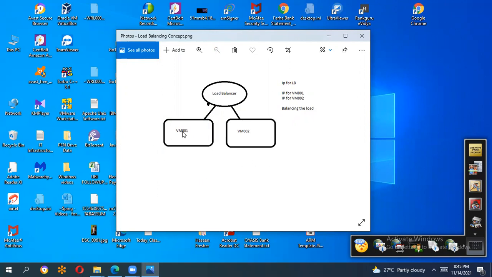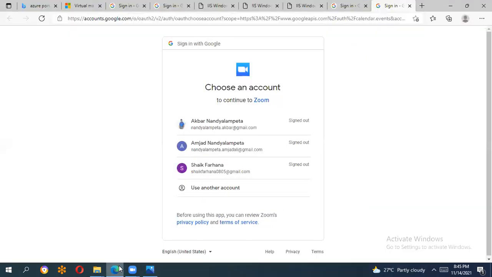When you access the VM001 machine, when you click on the IP of VM001, you will get the output: this is first machine. And when you give the IP of VM002 in the URL, in the tab, you will get: this is second virtual machine. Once you access with the help of the load balancer front-end IP address, you will get either the VM001 output or the VM002 output. Now let's go ahead and see the lab, how we're going to do it.